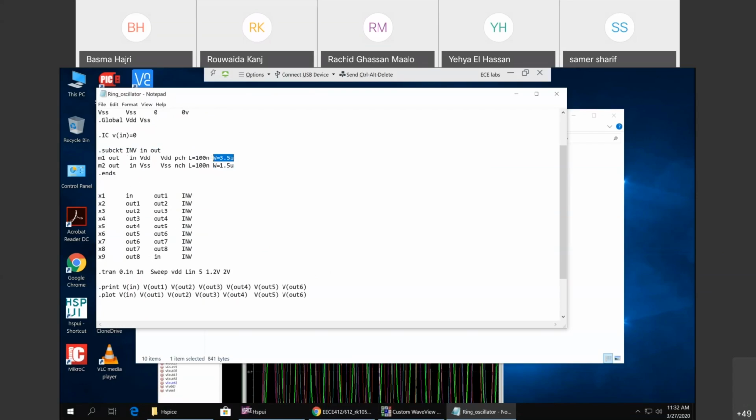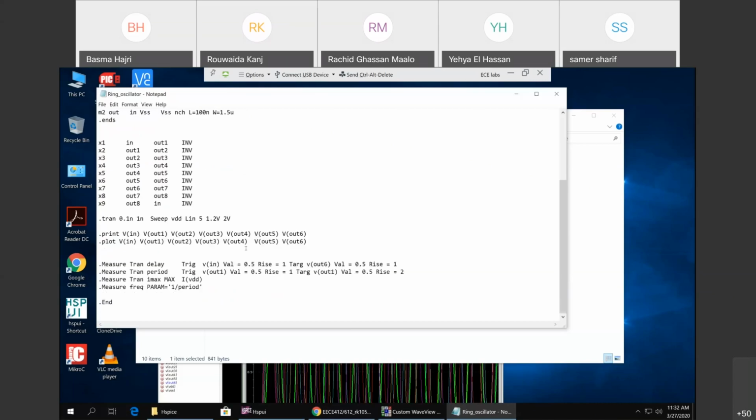While it shows, I want to note to them that the screen is frozen. Yes. Also in the measure statement we will modify the delay to be from the input to the last output. If you have 9 inverters, it would be between out 8 and the inverter input. Now show us where we change the L and the W. Okay.